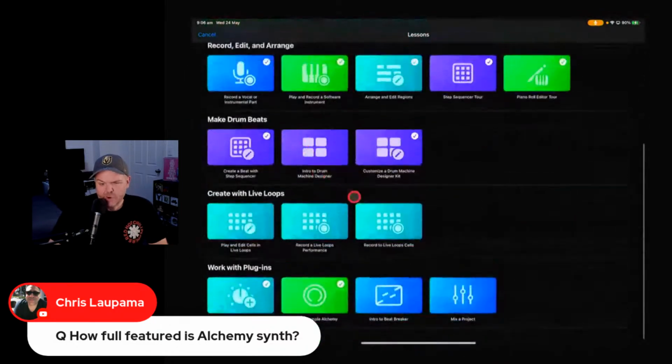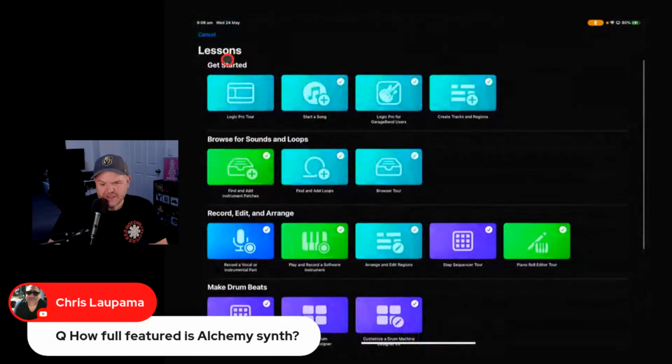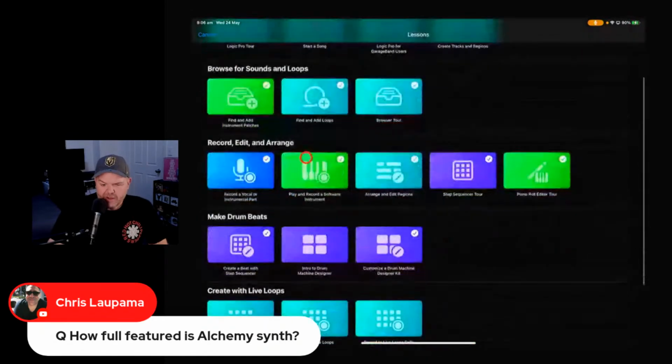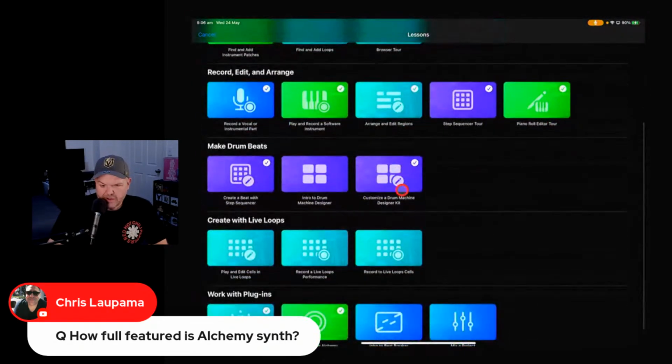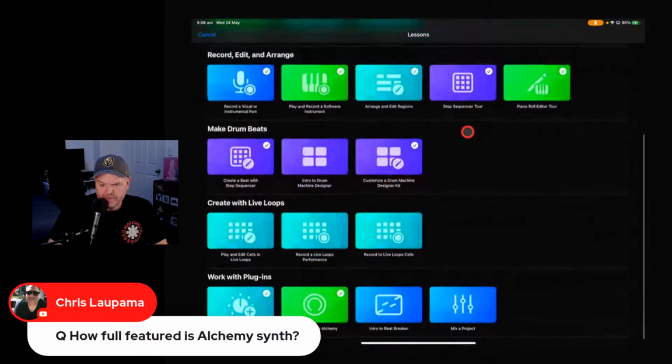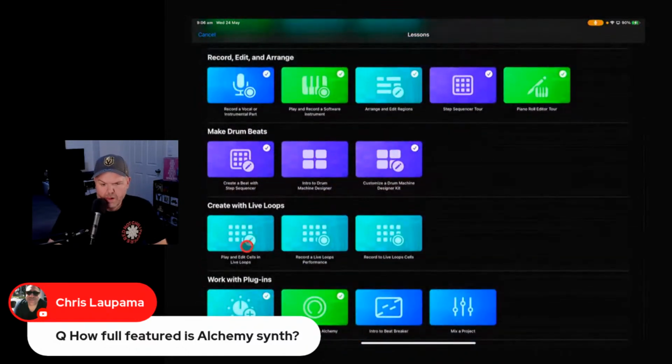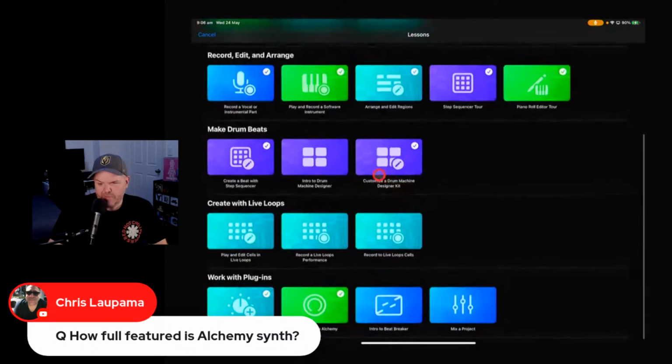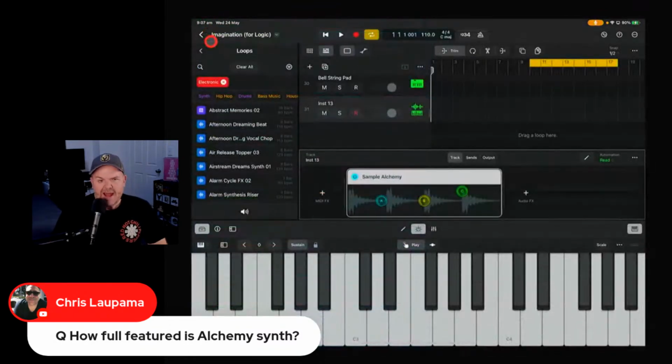And you can see I've done them all, but you can do all the different lessons from the tour, from everything there. And if you go, where's Logic? Alchemy. Can't see it now. It's one of them. There it is. Intro to Sample Alchemy down the bottom there. So have a play with that one, and that should get you up and running.